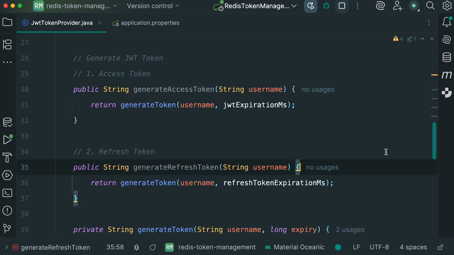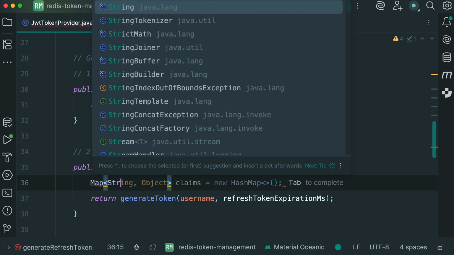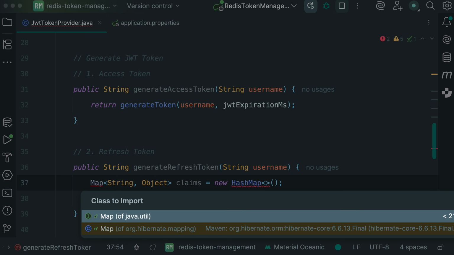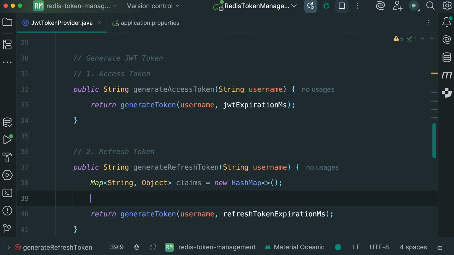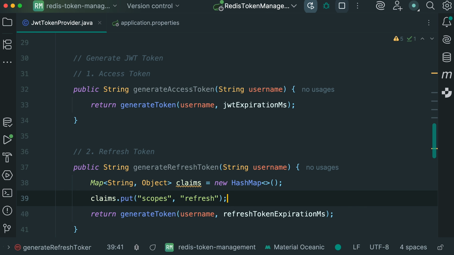And for the refresh token, additionally, I will add extra claims. So let's define a map object for setting the claims. Map, key type is String and value type is Object, claims equals new HashMap. And finally, provide the claims using claims.put, key is scopes and the value is refresh. This is just for differentiating the refresh token from the access token.